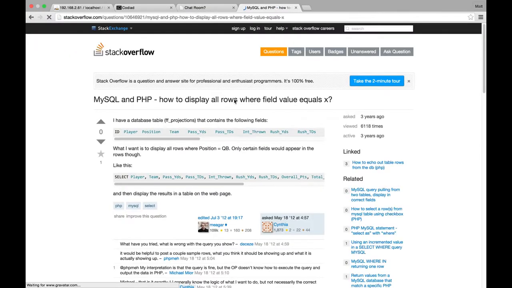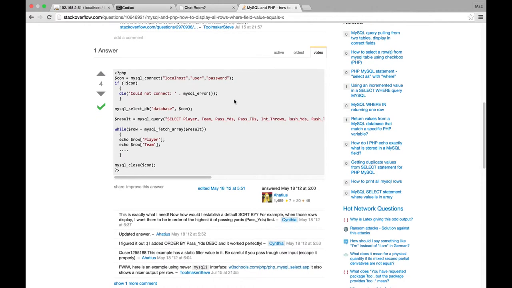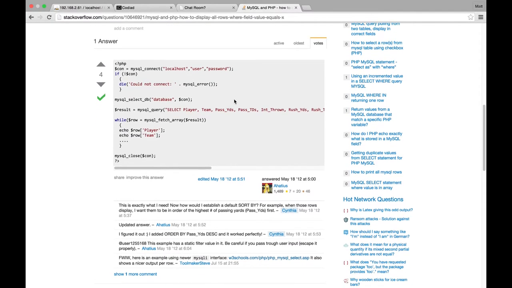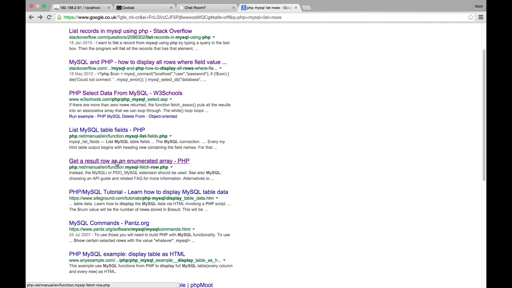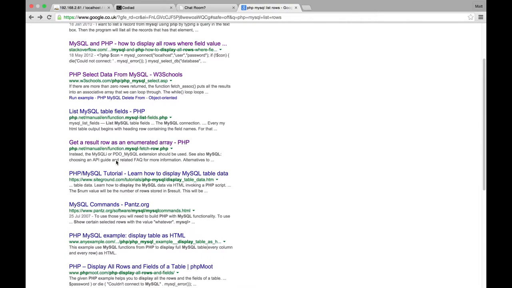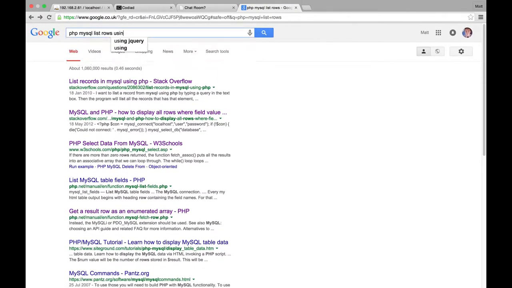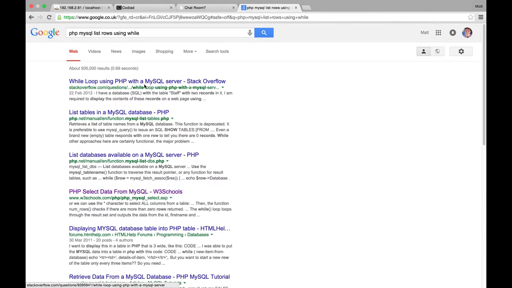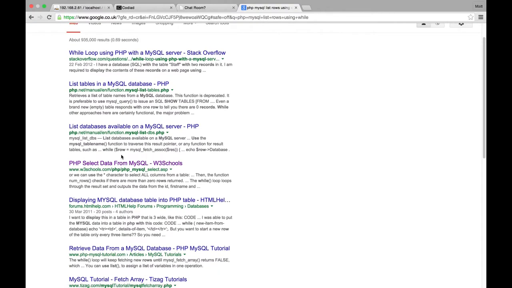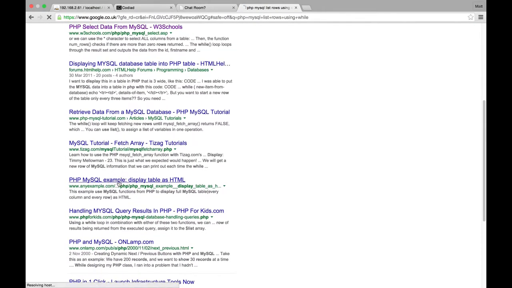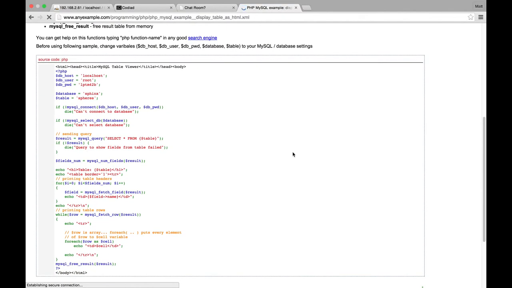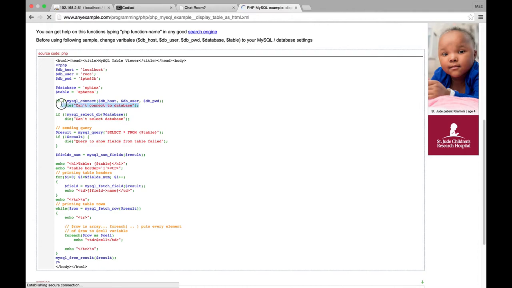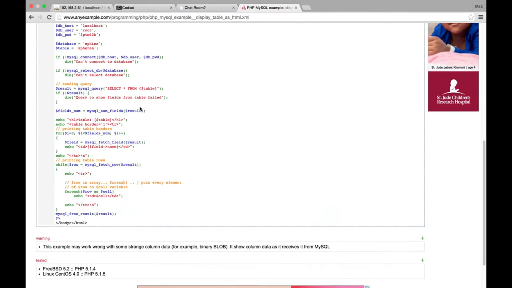Don't know, how's that one? Let's get this one. Nope, don't want that one. I want a while. Yeah, display table in HTML. That'll do. So the first thing we need to do is create a connection to the database. This doesn't look right either. Well, not right, it doesn't look familiar.